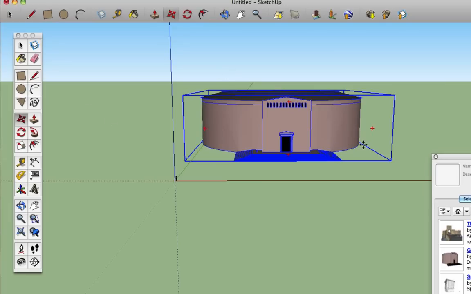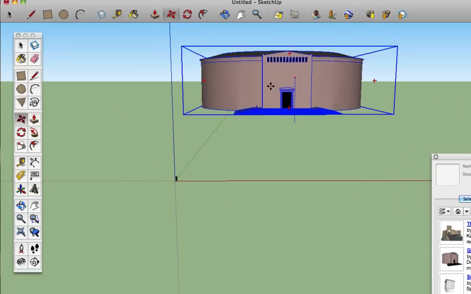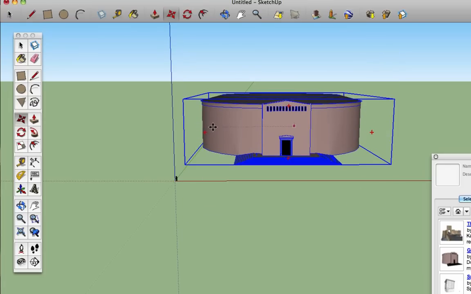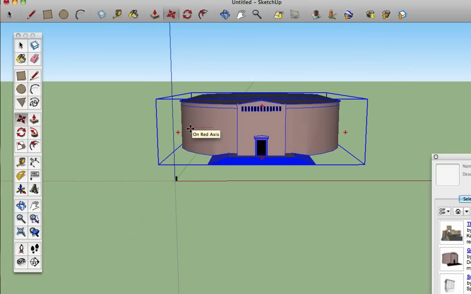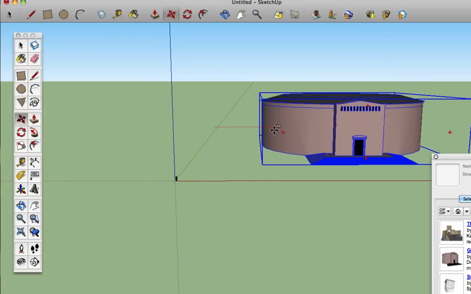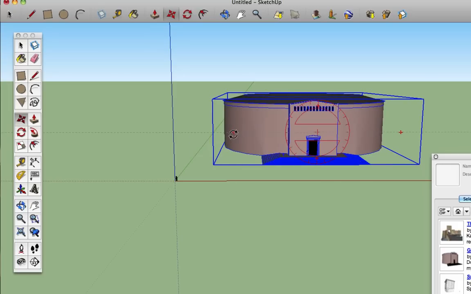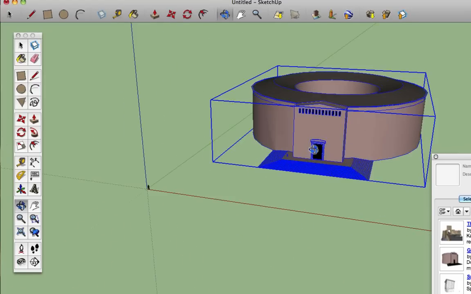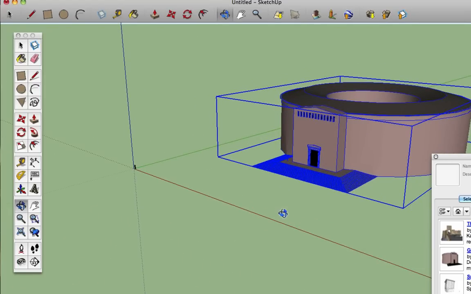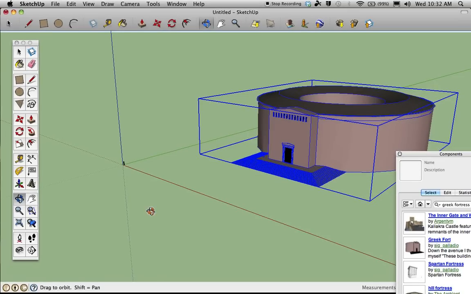So using the move tool, if I press the left arrow on the keyboard, will allow me to move in and out. I'm working along the green axis. If I do the up arrow, that allows me to move only on the blue axis. And if I do the right arrow, that allows me to move on the red axis. So just a way to make it so that you're not moving your models all over the place. And again, use the orbit and the pan and the zoom to kind of make things work for you. So that is how you can get started with creating your model.